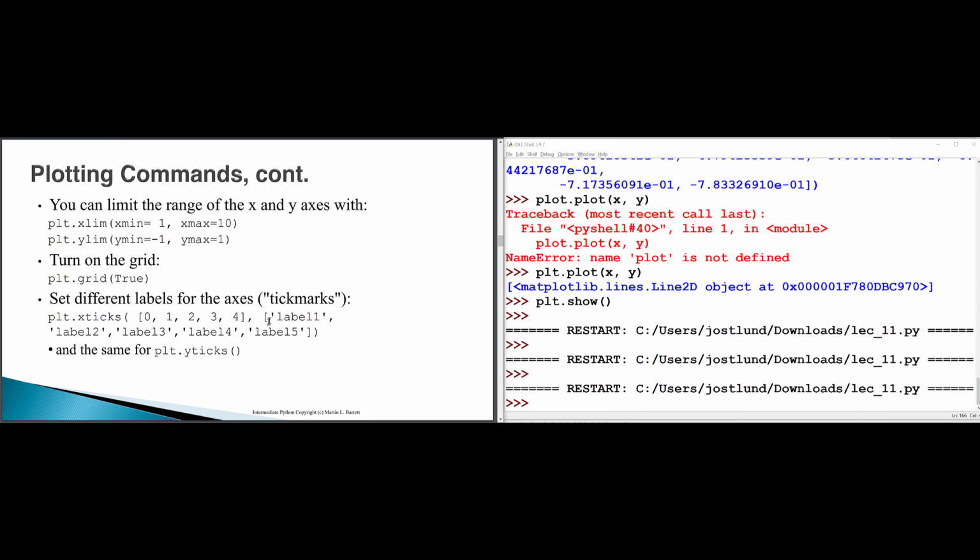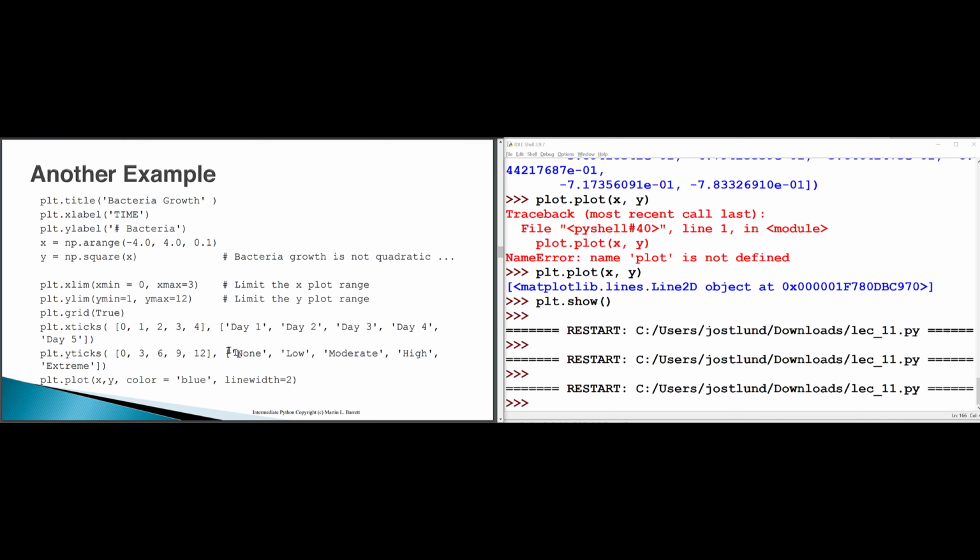Now, let's suppose that you wanted to have names for the tick marks on the X dimension rather than just default values. I can do that by using the xticks method for the PLT, and I can do similarly for the yticks.